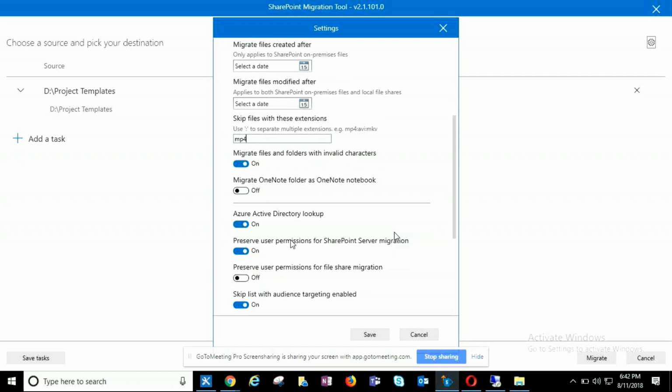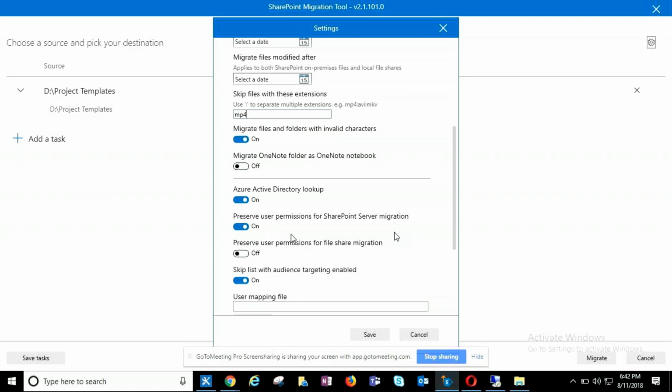So here, Azure Active Directory lookup. By default, when you launch the SharePoint migration tool, this is set to on. If no user mapping file is provided by the user, then Azure Active Directory is used as the default for user mapping. Let's keep it on. And you can say preserve user permission. If you want to migrate all the contents and permissions as it is, set yes.